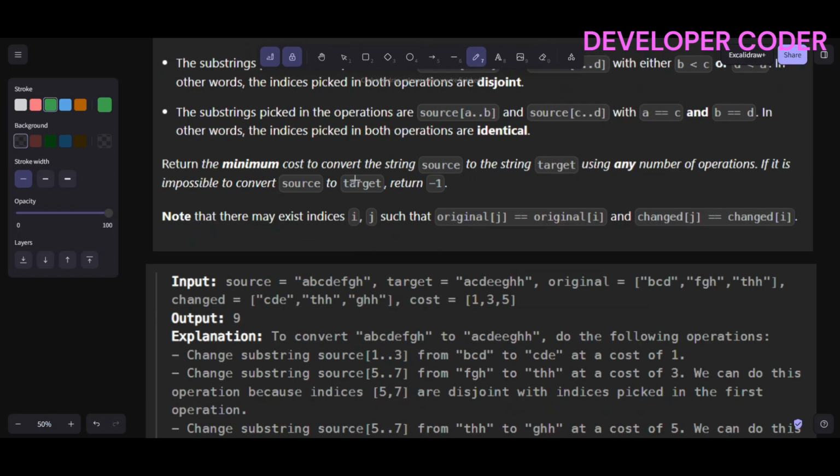So let's see this input first. You have source and target given to you, and both are of the same length, and you have two string arrays original and changed given to you. So you can change this string bcd to cde in cost 1. You can change this fgh to thh in cost 3. You can change this thh to ghh in cost 5. So this is what you can do.